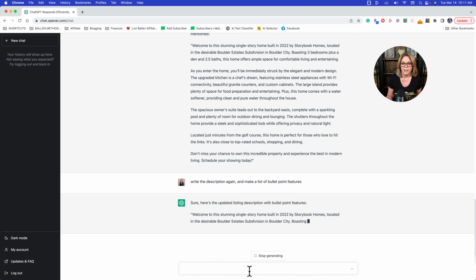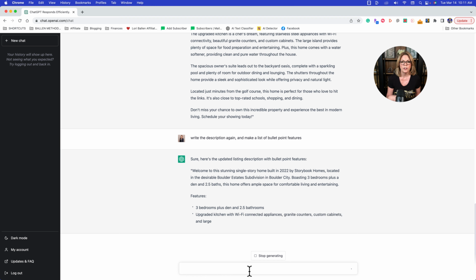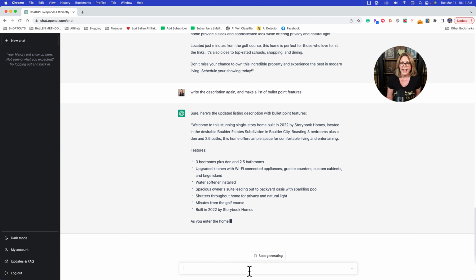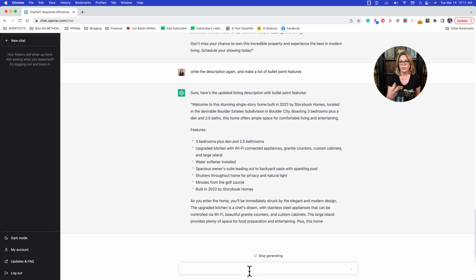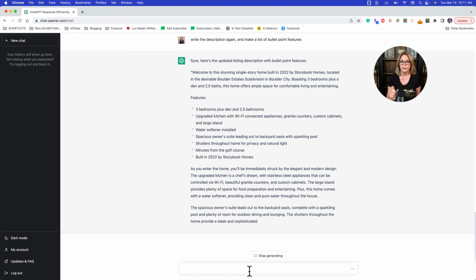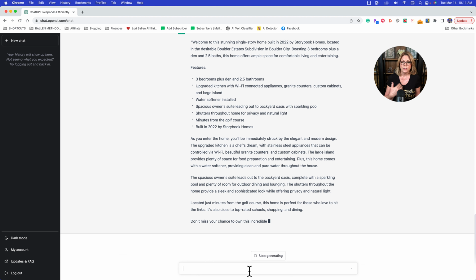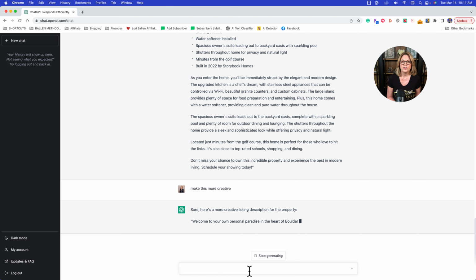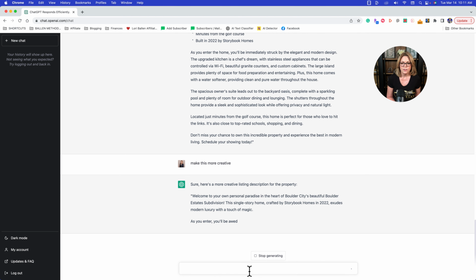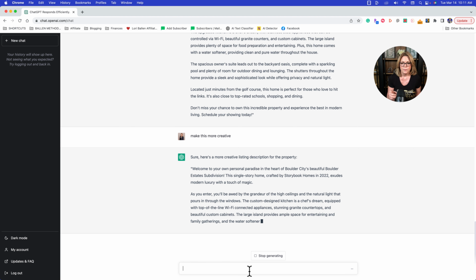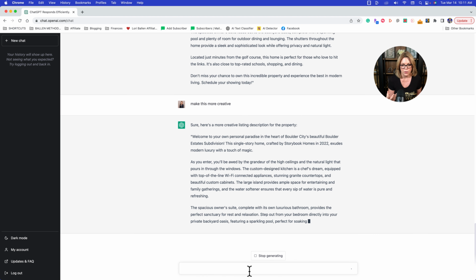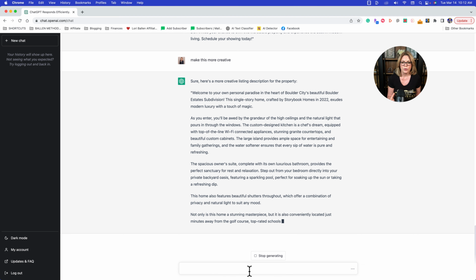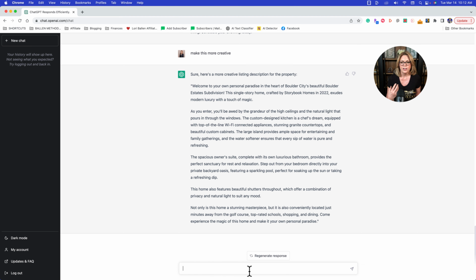And this would be ideal if you need to copy those bullet points over into a flyer, into a classified ad, or you just want to, a Facebook ad works really well with bullet points. And now you can choose which of those bullet points stay in there. You can also say something like, make this more creative. And it'll change the tone in how it writes the description. Now look, it's already saying crafted by Storybook Homes. It's getting more descriptive when you're using words like creative.